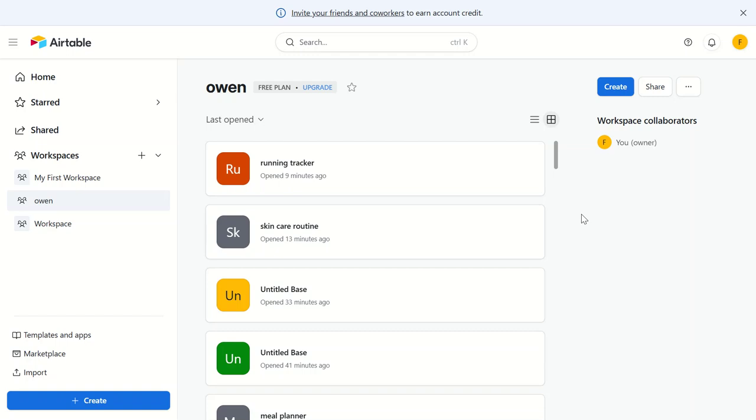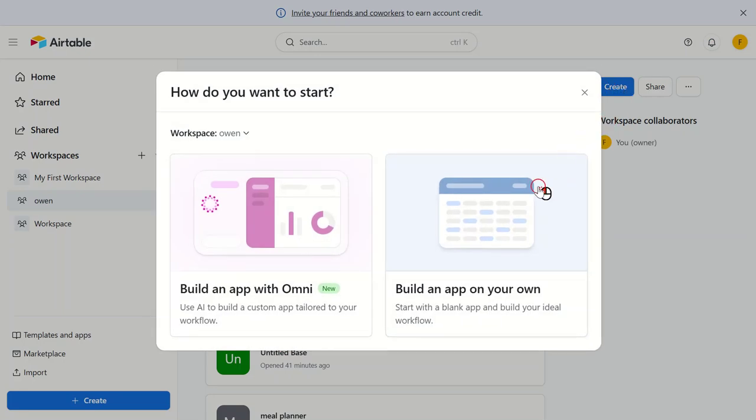In today's quick tutorial, we're going to set up a personal movie production scheduler in Airtable. First things first, open up Airtable and create a new blank base. This is like starting with a clean slate where we can build our own customized scheduler.